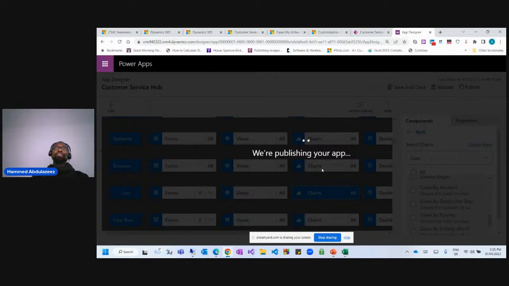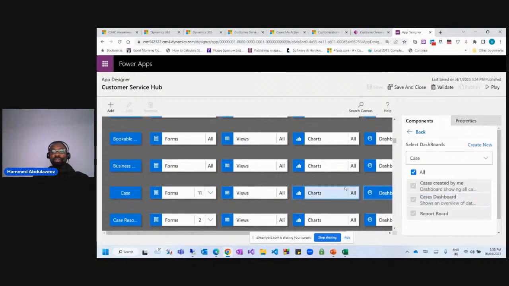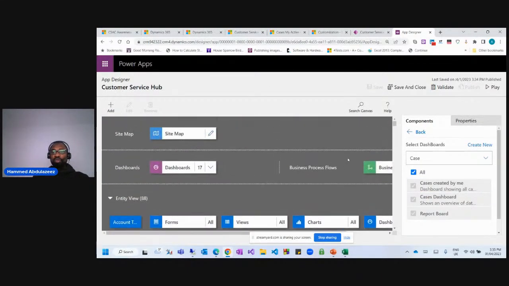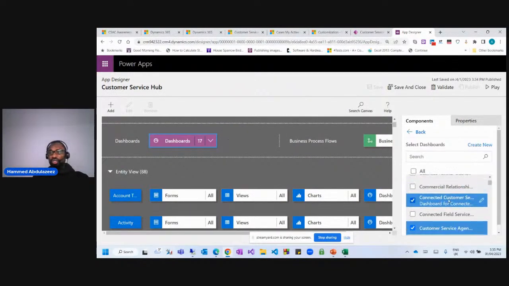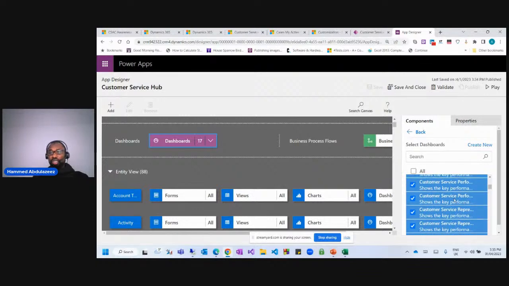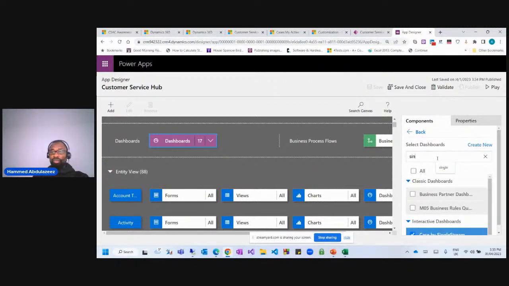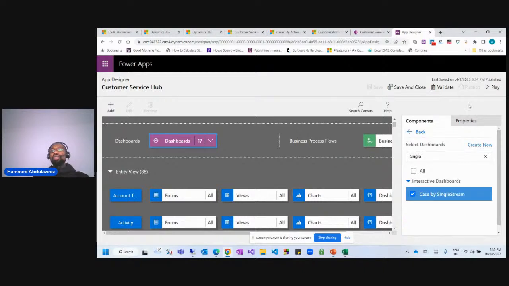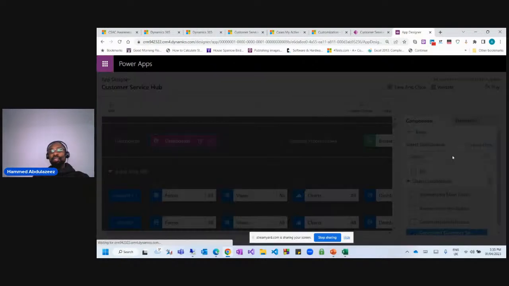So once we publish, then if I go to the case dashboards, and if I go to my dashboard once again, dashboard 17 dashboard, just to be ensured that I have my dashboard selected, case by multi, yeah, multi single. Okay, all right. So now, if I have to go back and create another dashboard, classic, let's just try to create classic dashboard, right?